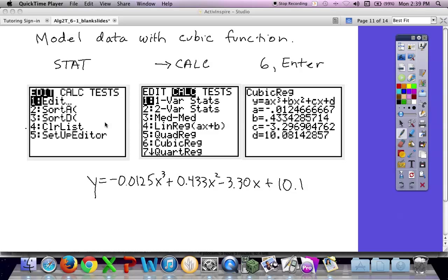Okay, you're going to go back to the Stat button. When you hit Stat, you see this menu. And notice that to the right of Edit, it says Calc. You want to arrow over so that it's highlighted on Calc. Right? There's another Calc on the front of your calculator. It's above the Trace key. We don't want that. We want the Calc which is in the Stat menu.